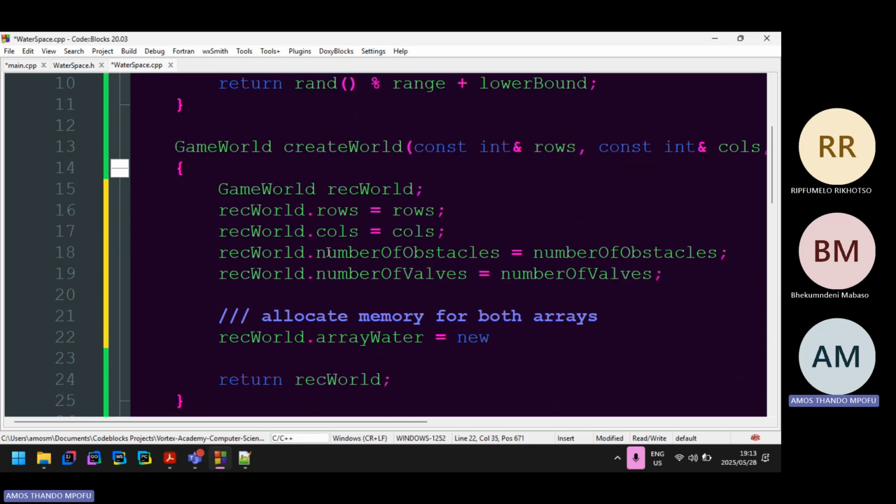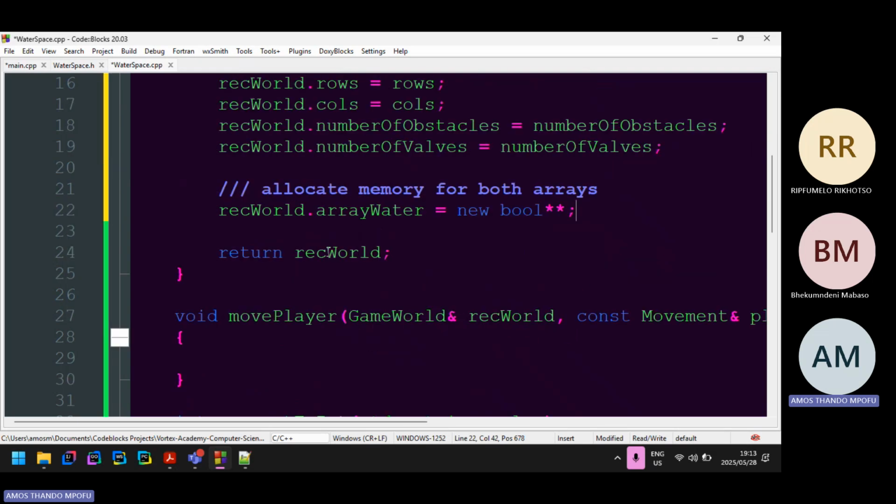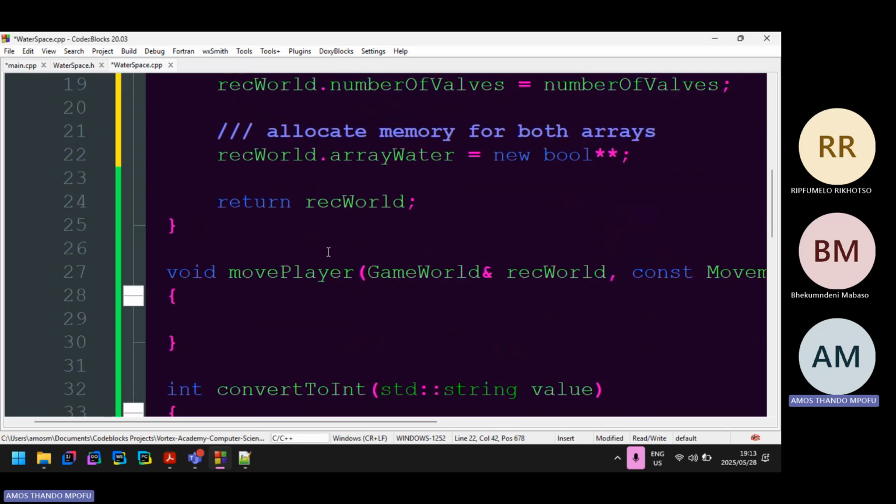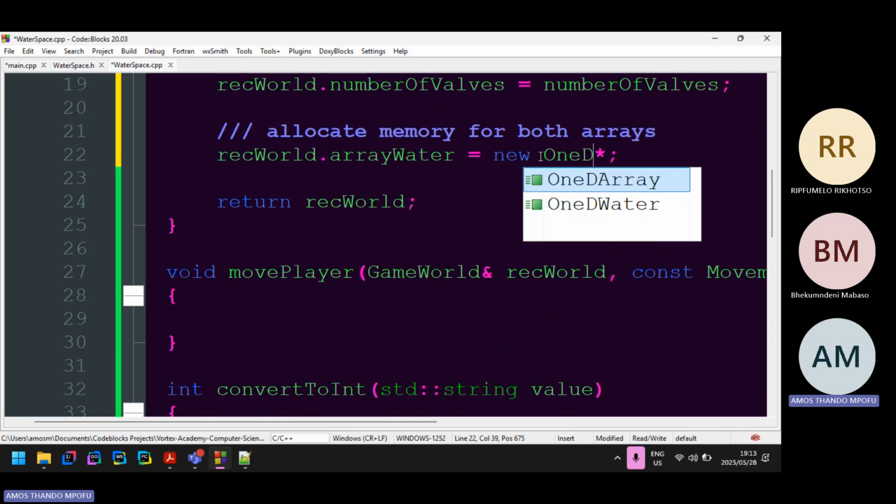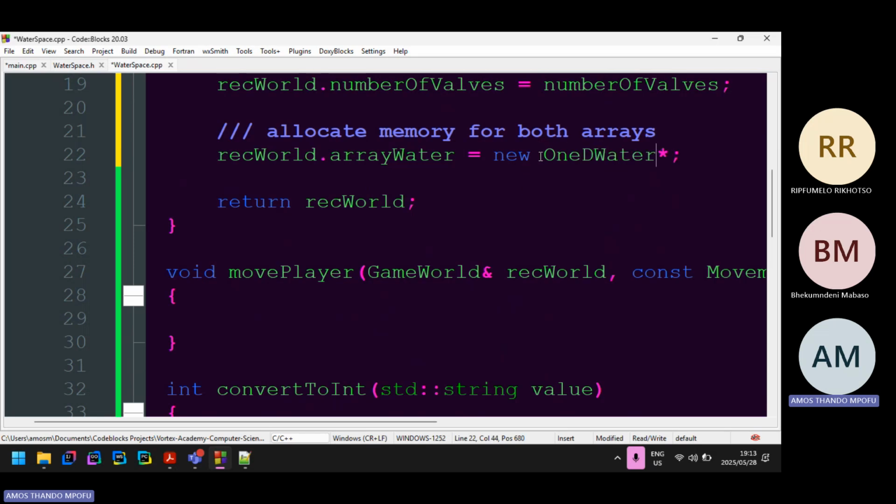Remember, array world is a two-dimensional array of Boolean, of type bool, right? True or false. So that's why I'm going to say new bool pointer pointer, right? Like this. But then remember, we used typedef and said in place of this, when you see a pattern like this, the keyword bool and one star, you can replace that with the 1D water. That's the whole point of typedef.